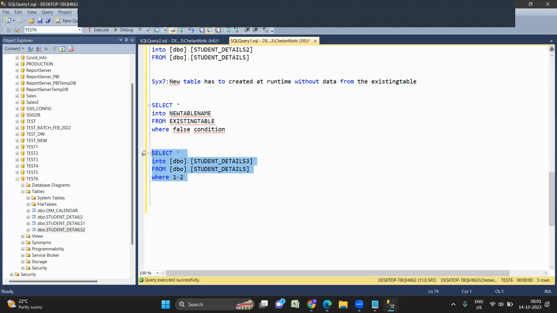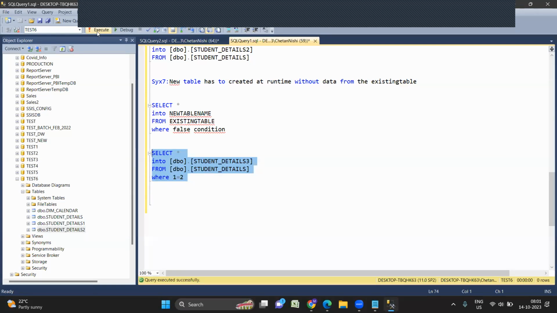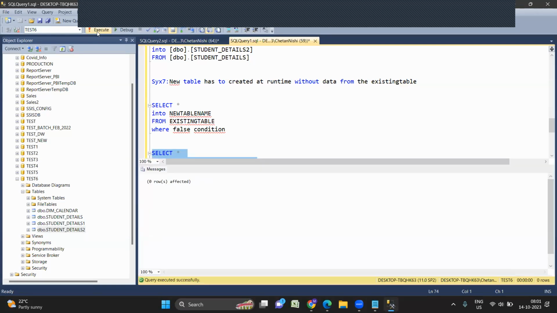0 rows affected. Okay, clear? We are not going to copy the data. We are creating the table, so we will get a message: 0 rows affected. Execute this and check it. Did you see the message? Yes, sir. 0 rows affected.